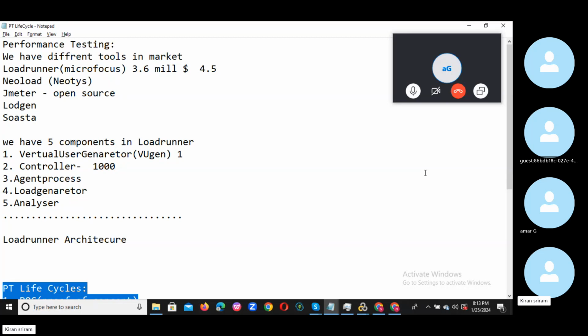So yesterday we discussed performance testing. What is performance testing? Anyone who joined from the last class can answer. What is performance testing?